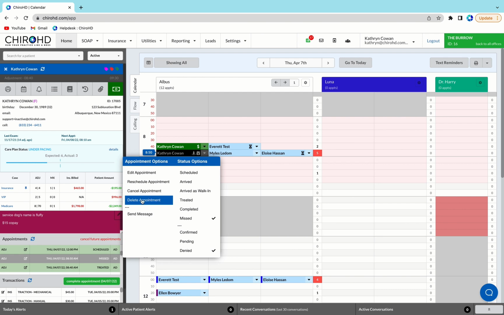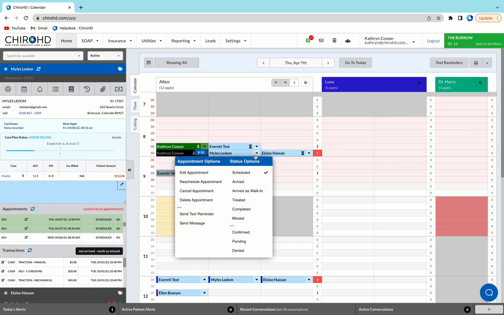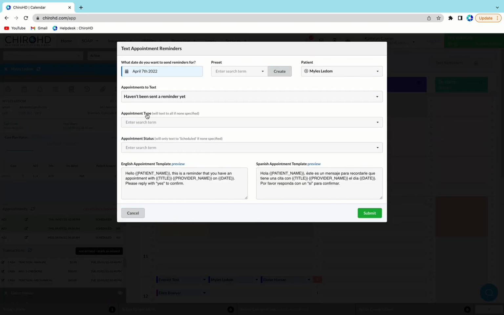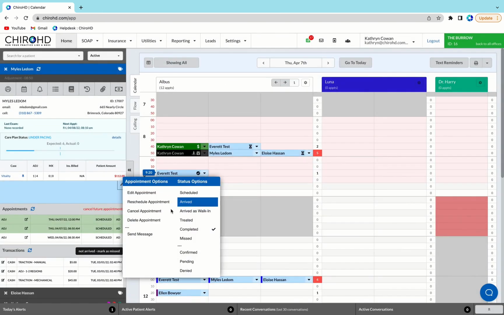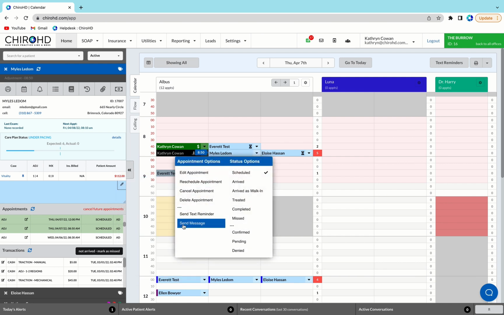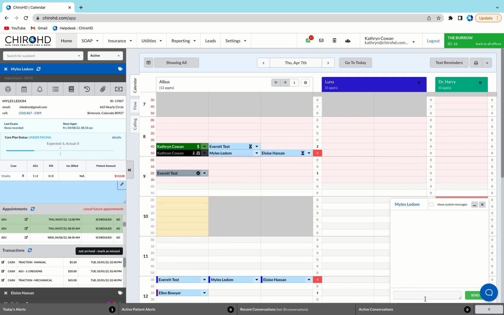Only delete an appointment when you've entered it by mistake. All other times you'll want to actually cancel. And then finally, let me see if I can find one. Okay, so you have the option to send a text reminder or send a message. A text reminder is going to pull up this, which is how you can send one of your text templates. Or you can send a message, which will pull up the little text box here.